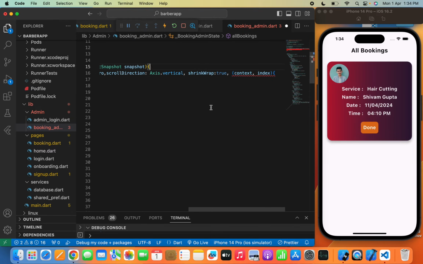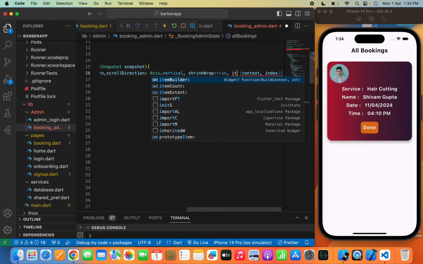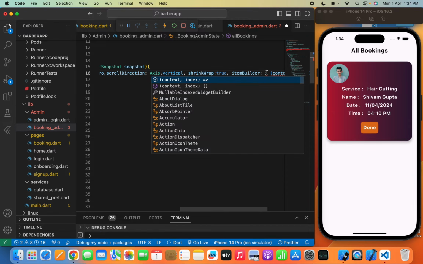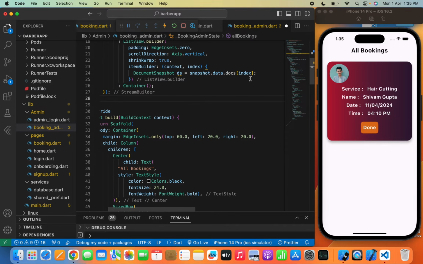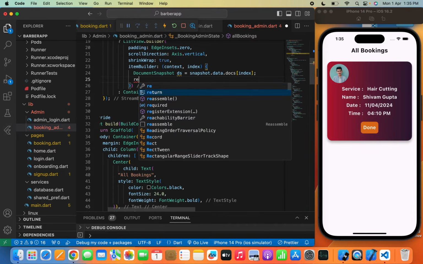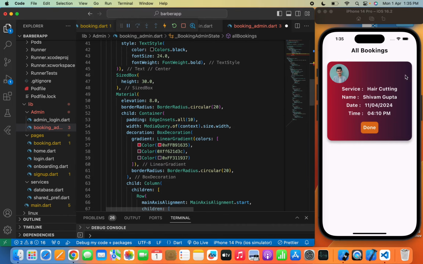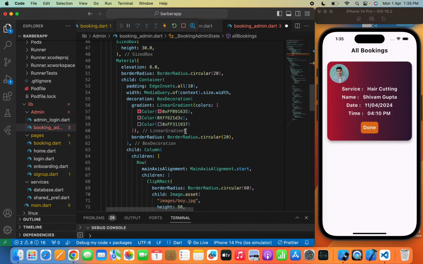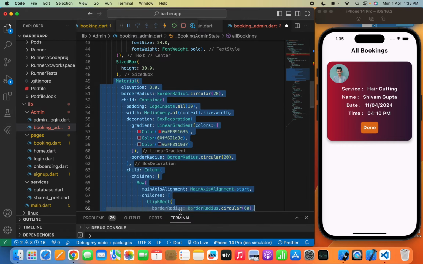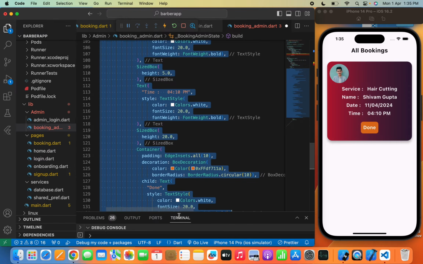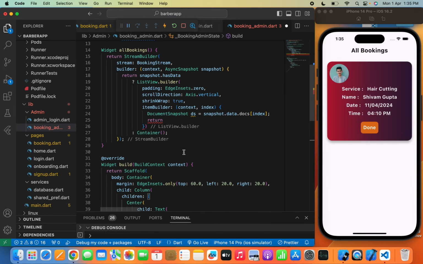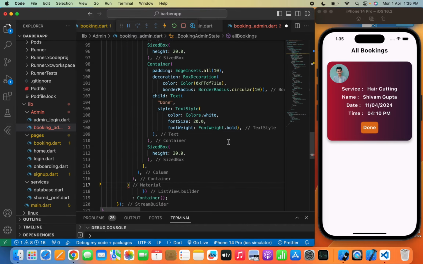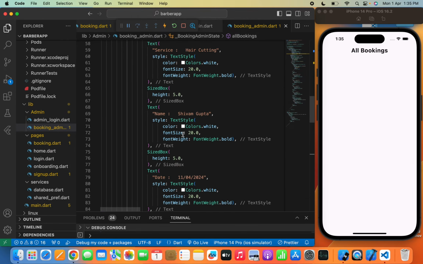Yeah, it's done, I think so. Now we'll return, what are we going to return? This container that we have just made for the UI. Now we'll copy this complete material widget from here, and we'll cut it from here, and we'll paste it here. That's done.